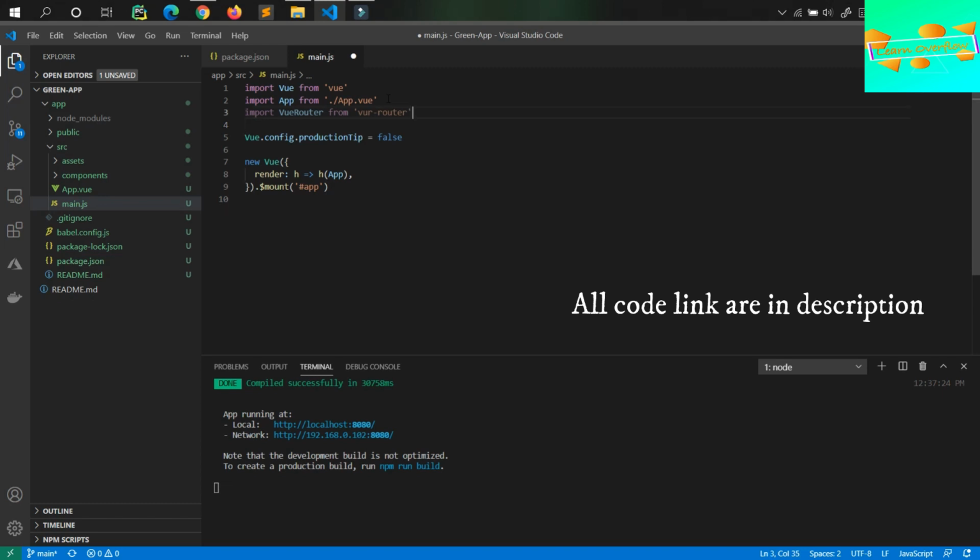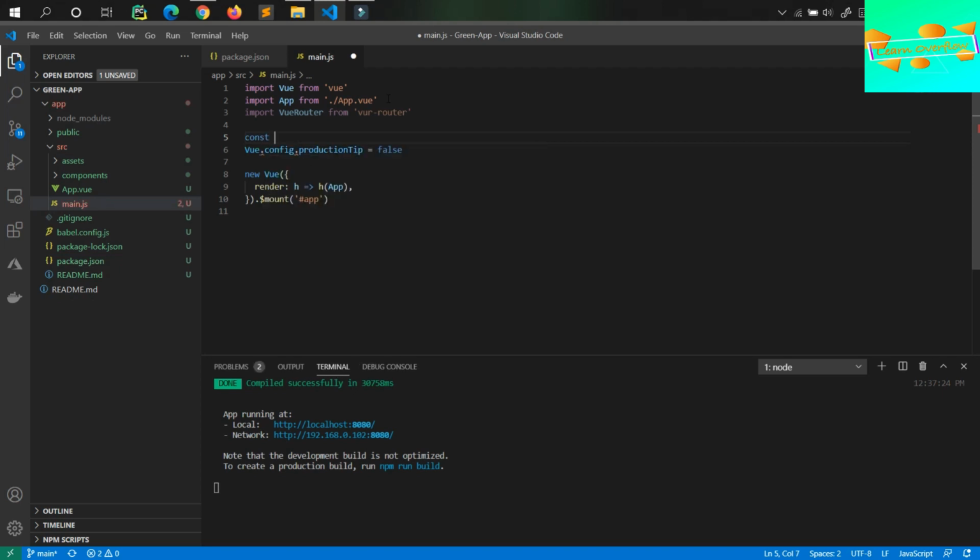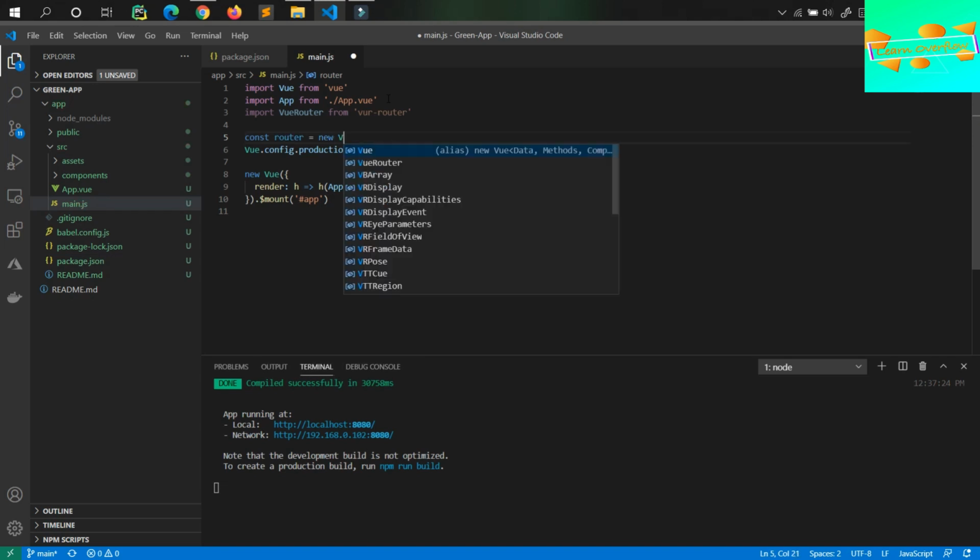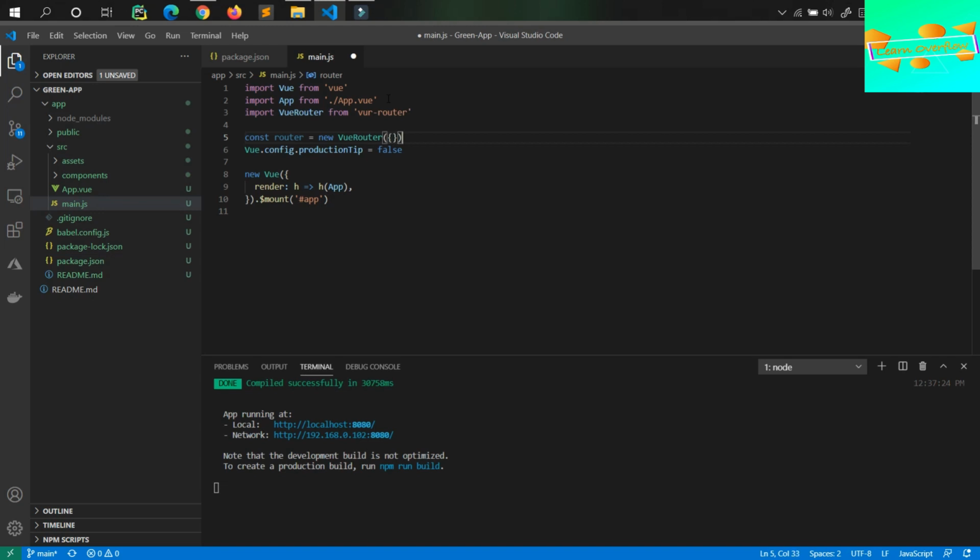Next thing we need to do is create a router instance for our variable. We'll say const router, and we'll assign a new VueRouter object to it. And here is our router created. Next, we'll use this router, so we'll say Vue.use, and give it the VueRouter. Also, in this new Vue object, we'll refer to router, and that's the thing we need to do in our main.js.